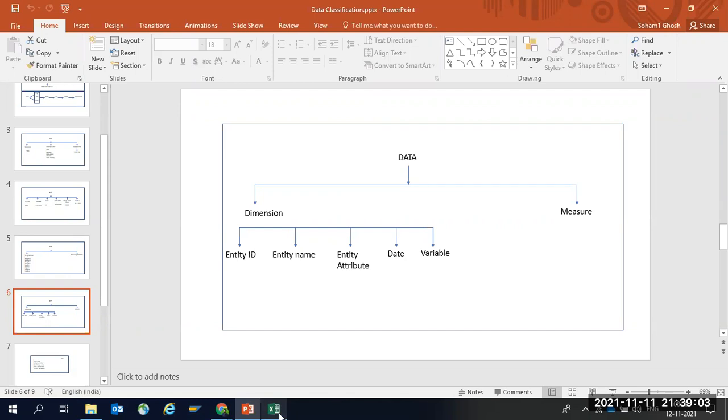Sales column. Will you sum it up? Yes. Will you sum up the customer name? No. Customer name won't be summed up, right? Will you sum up postal code? No.